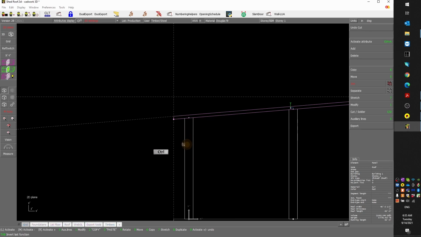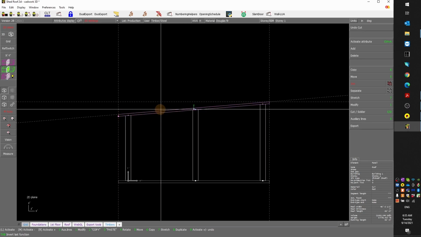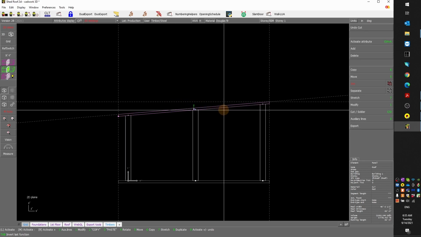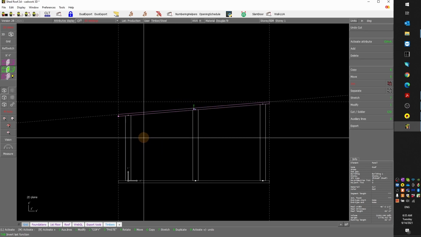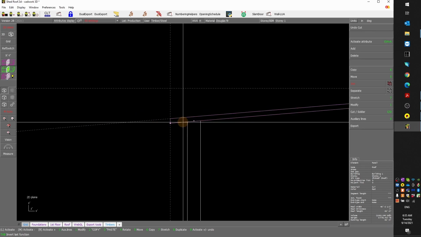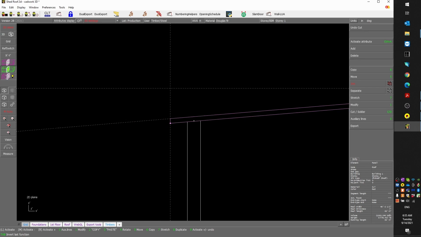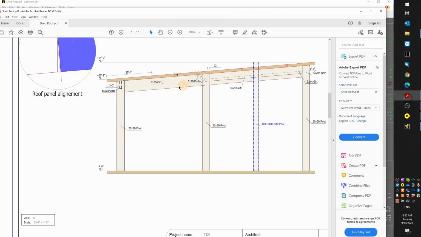So now what I'd like to do, I'd like to split these panels in 10 feet stripes. Should I do it now or later on? Yeah, let's wait and we'll do that later on. Let's just quickly look at our PDF.